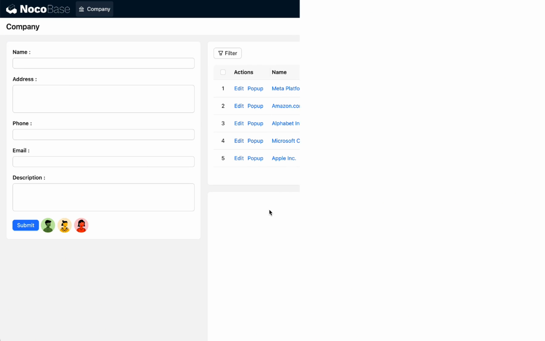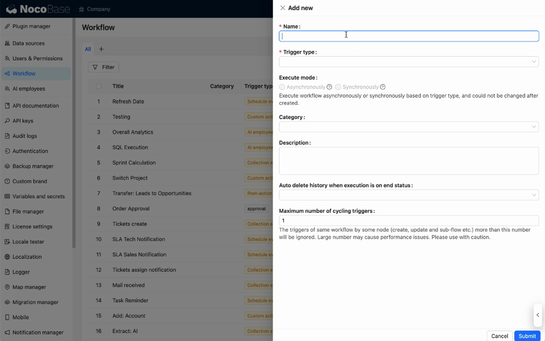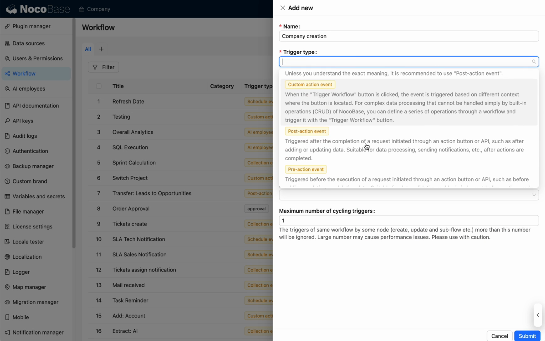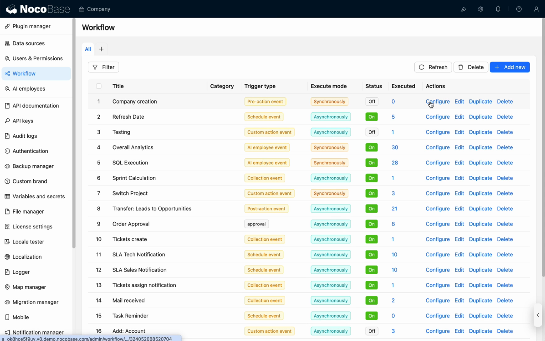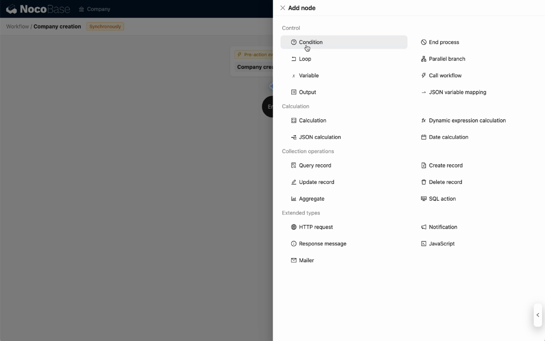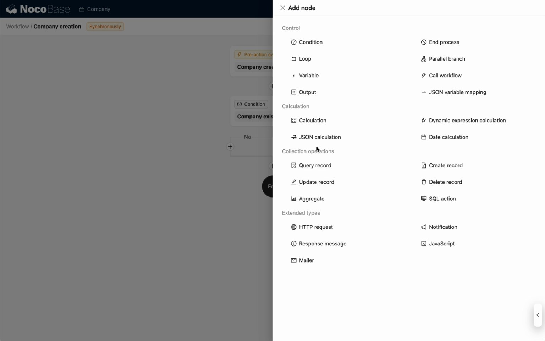To make our CRM smarter, we'll add automation logic with workflows. For example, when a salesperson adds a new client, the system should automatically check for duplicates. Let's create a new workflow. There are many triggers to choose from. We'll pick pre-action event so it runs before data is saved. On the workflow canvas, we add the following nodes. Query the database to see if the client exists.